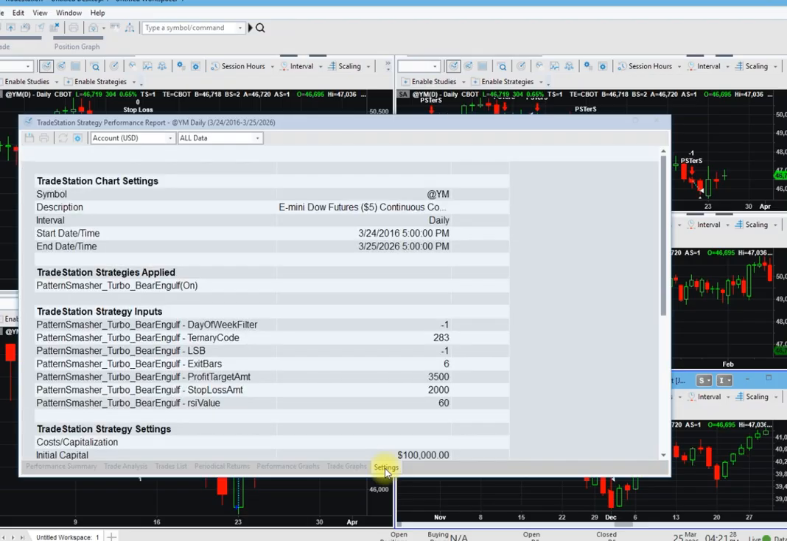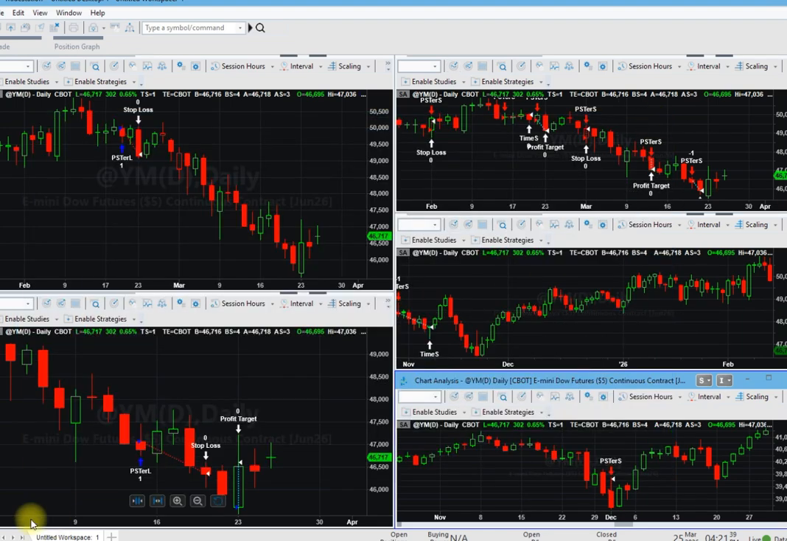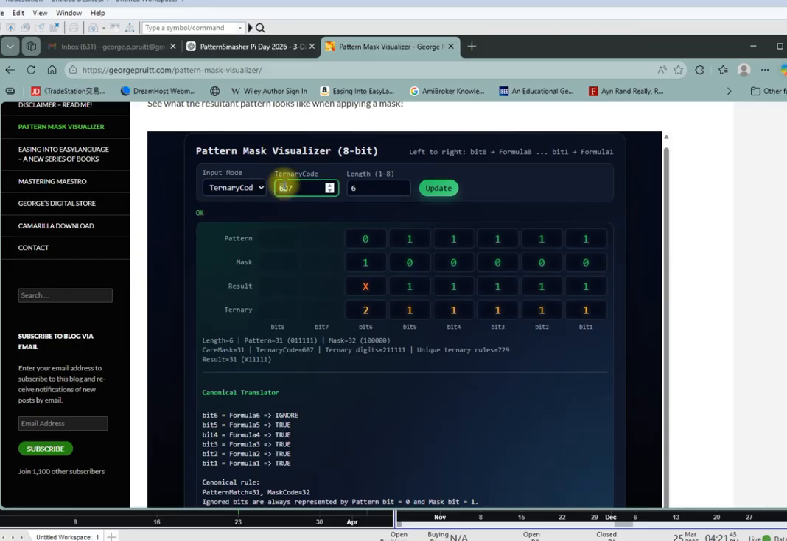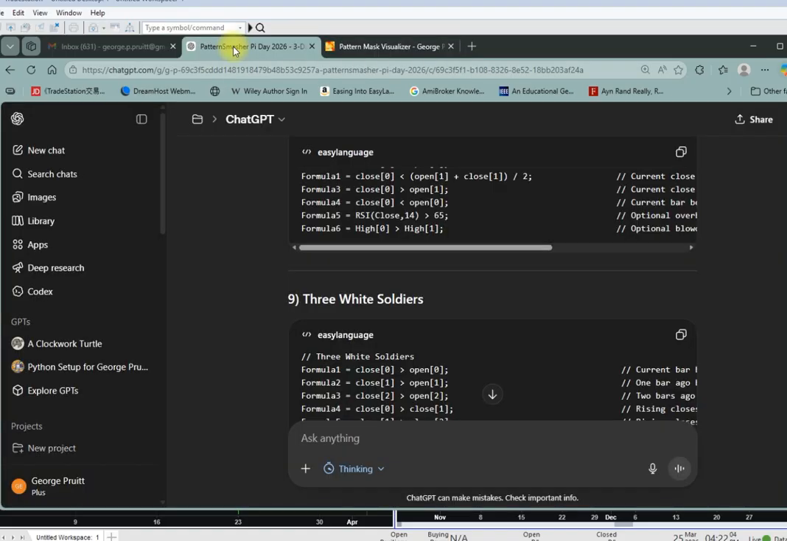What were the settings of this? The name of this system is Bear Engulf, okay? And it is ternary code 283. So let's see what 283 is. 283 is basically the base structure is intact. Filter 5 or formula 5 is false, and filter 6 is true. So let's look at the code of that real quick. That's engulfing.